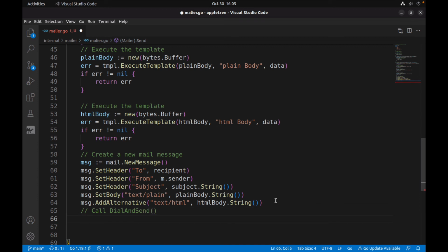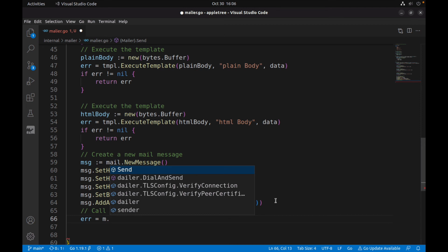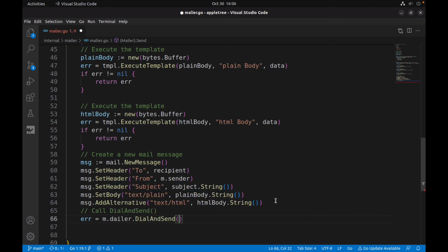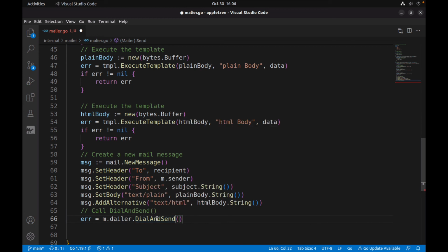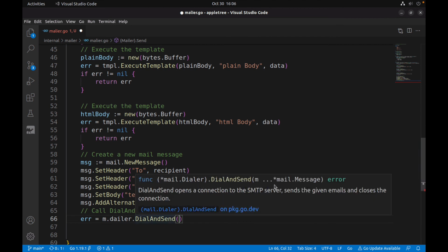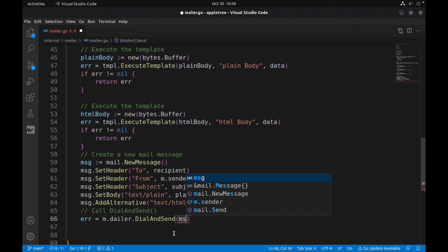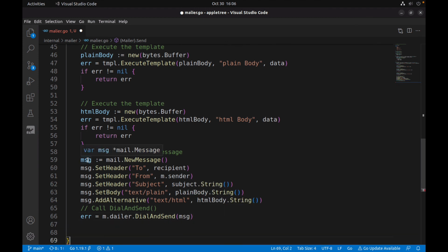And so all we have to do is to call dialer.Send. So m.dialer.DialAndSend. Okay, so what does DialAndSend do? Well, it opens a connection to the SMTP server, sends the given emails, and closes the connection. What's the email? Well, it's the one we just created, msg, right? Because it says it should be of type mail.Message. msg is of type mail.Message. Okay, so we have sent our message.